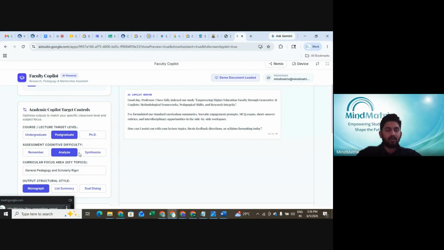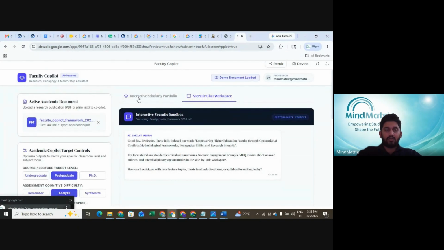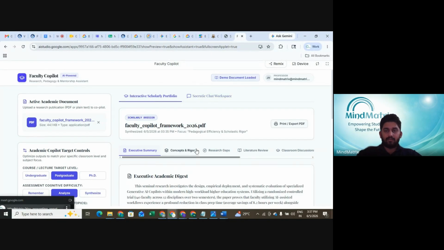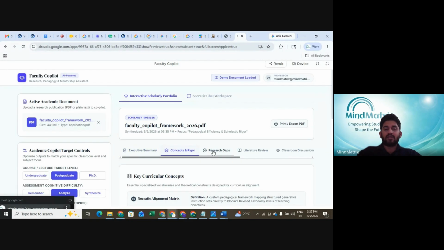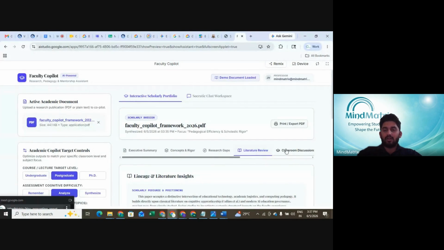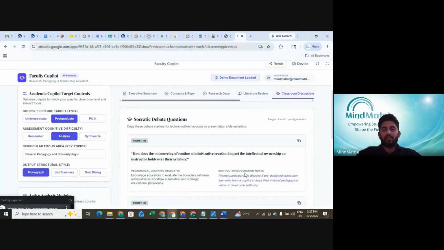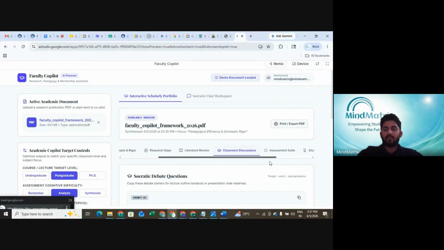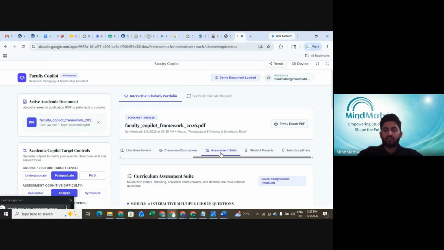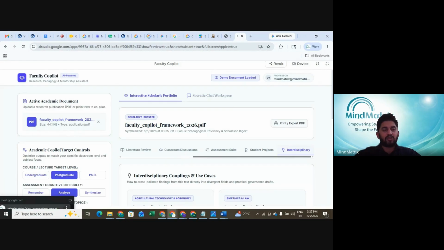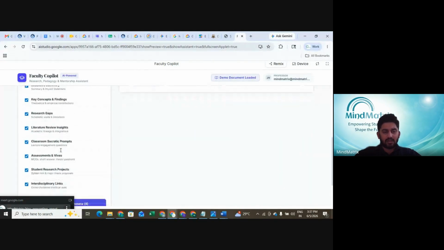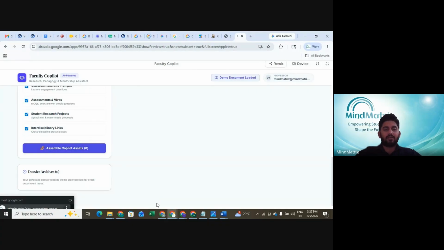Change it to postgraduate. Concepts and rigor, research gaps, similar things but in a different interface. We didn't give much importance to the UI over here. It was just a feature-based prompt. You can have multiple things. Any questions so far? You can test it out. You can upload any research papers that you have at your disposal, and you can just submit and check how it is working.